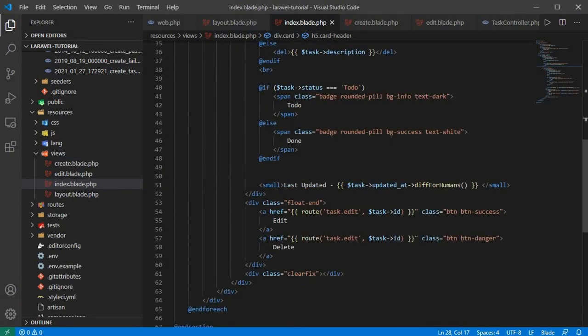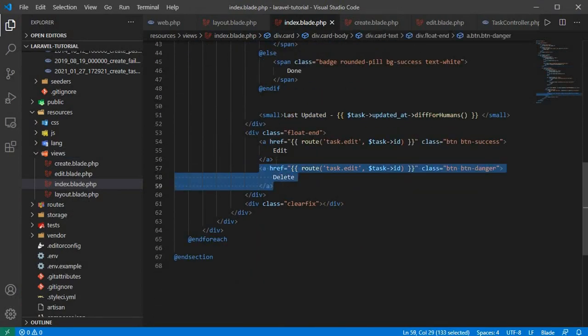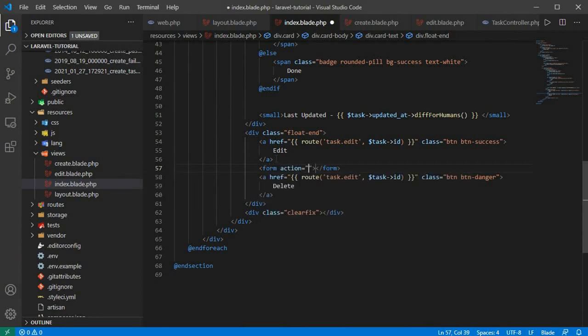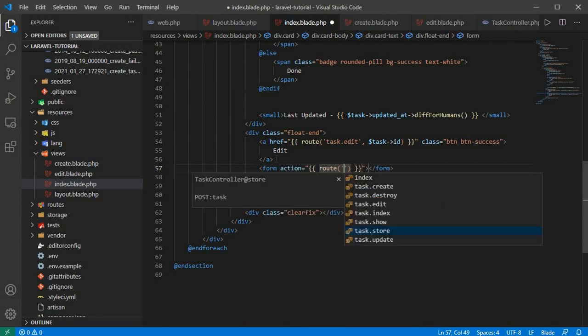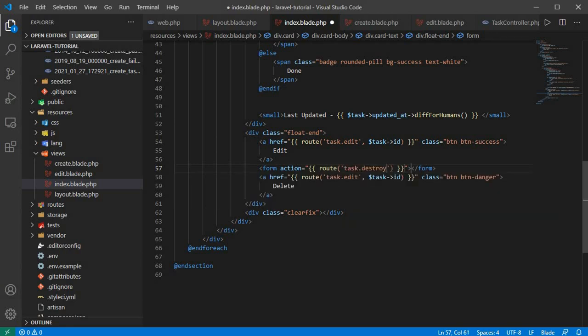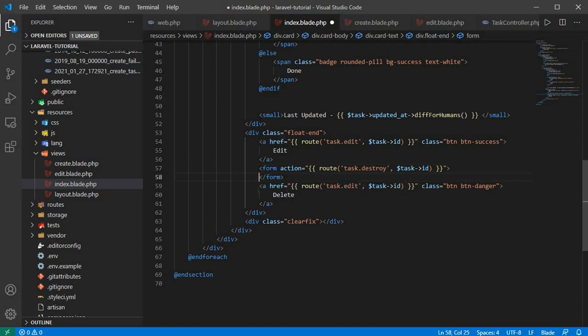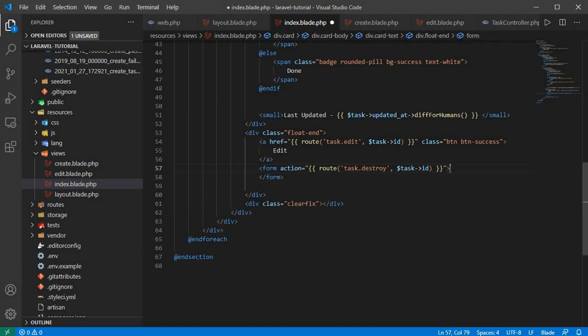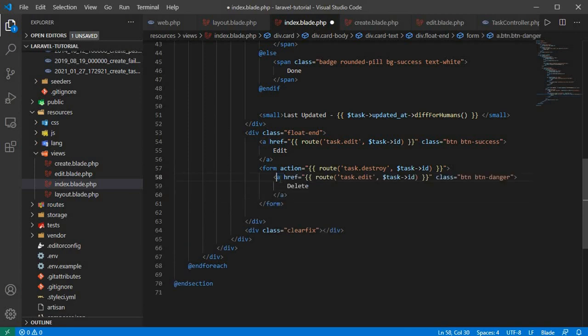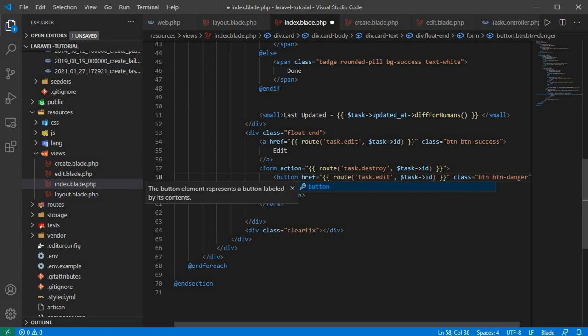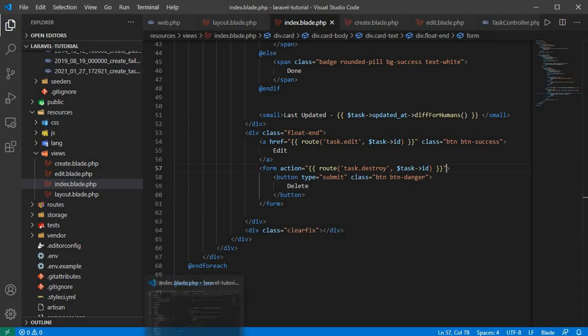So let's do that. In delete, I'm not going to use this, I'm going to use a form. The action will be route, it will be task.destroy, right? And the ID will be task of ID, right? And inside the form, just cut this and paste it, and make this a button. There is no need to put this wrap in the button. It is type submit. Wow. And look at this, there will be a problem.